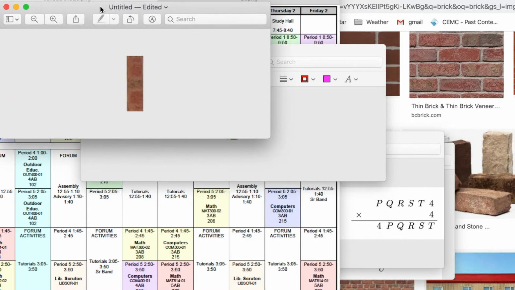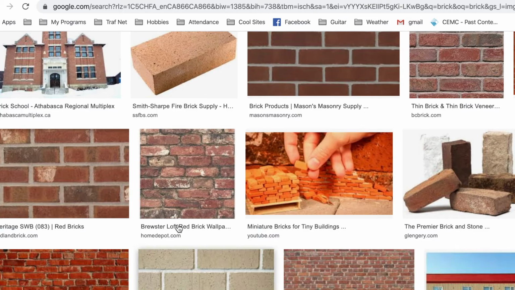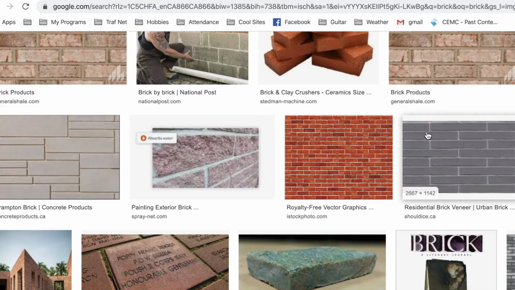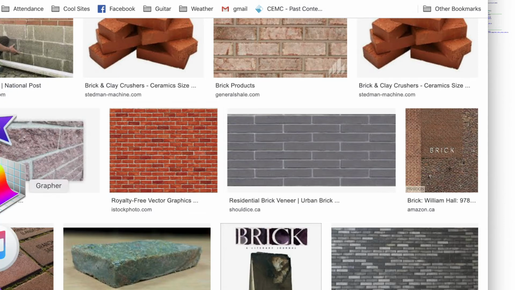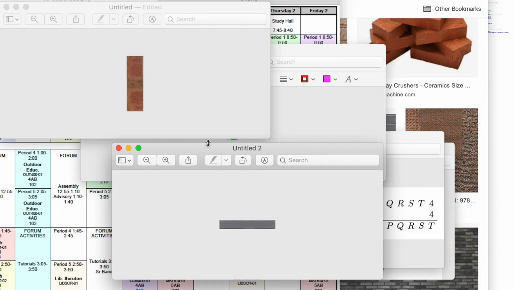I might have to adjust the size in a second, so I'm going to go get another brick, something that looks different. These ones look nice. Okay, but notice they're not the same dimensions. I need them to be the same dimension. Back into my preview, new. I'm going to rotate that one. Now I like the size of this one. I want that one to be the same size as this one.